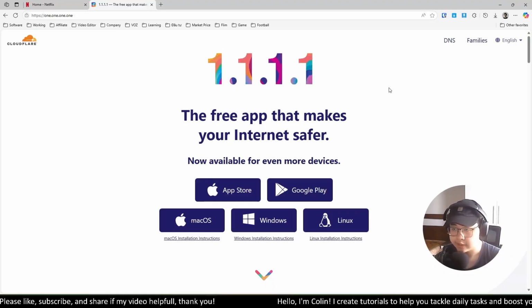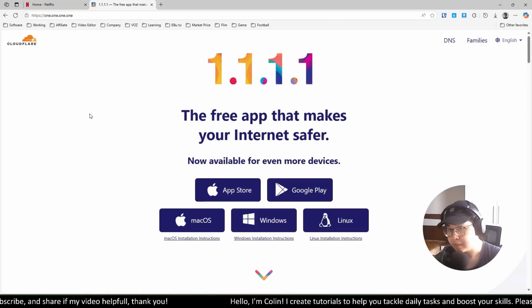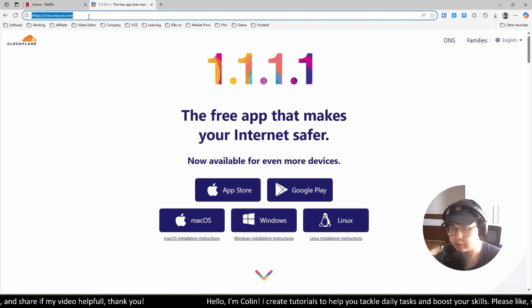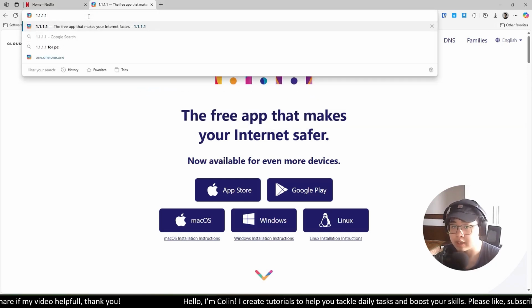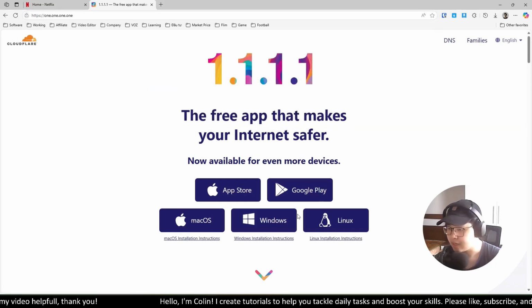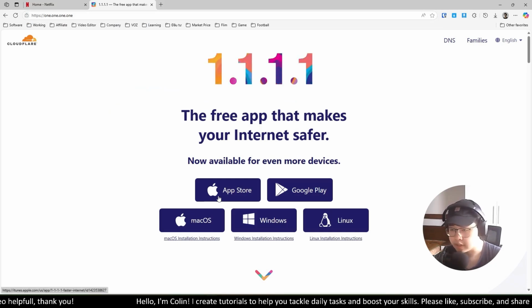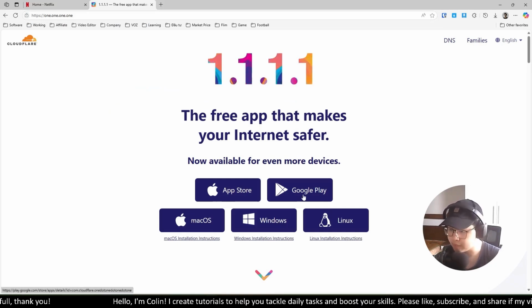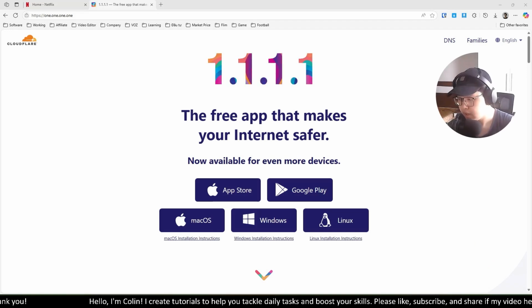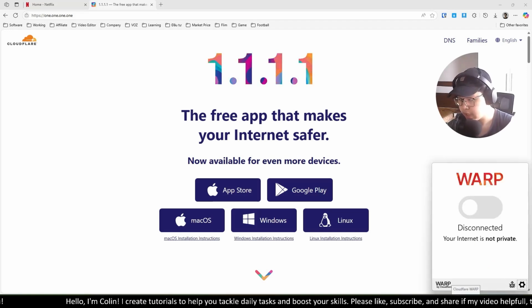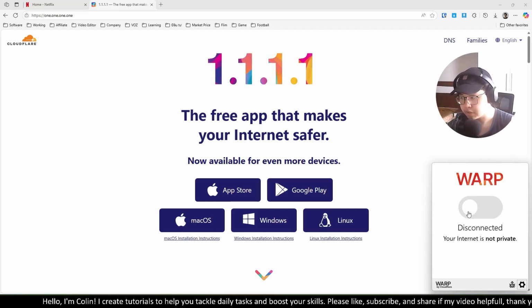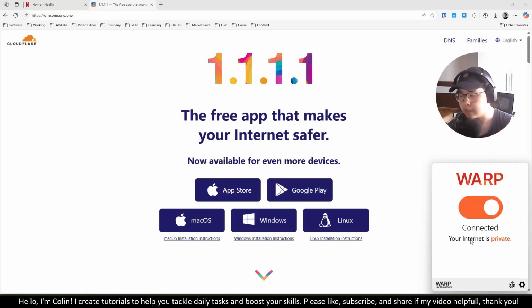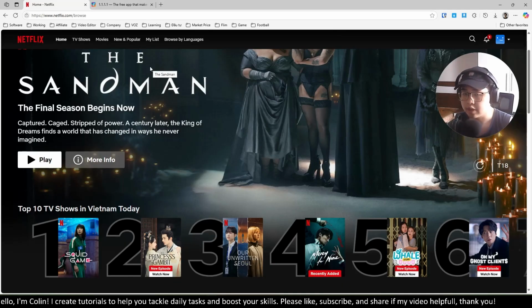If both ways do not work for you, I suggest you install this kind of app. You can download this app by simply going to the address bar and searching for 1.1.1.1 like this, and you enter, and you can download for Windows, for Mac, or on your phone. You can download in App Store or Google Play. After you download and run the app, you can see the Cloudflare icon over here. You click on this icon and you need to turn this option on. You can see here your internet is private and it shows connected. You can refresh the Netflix tab over here, re-log into the account and try if you can watch Netflix normally.